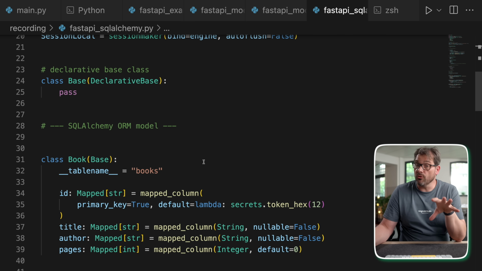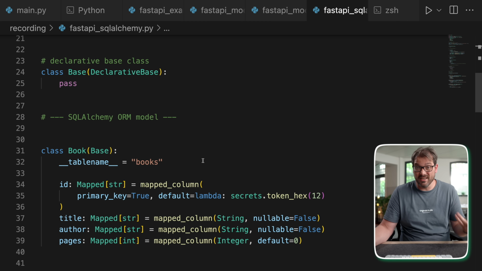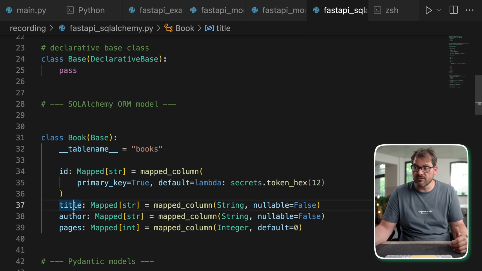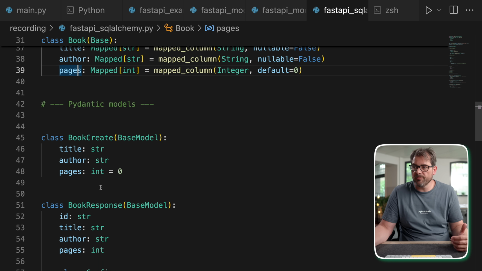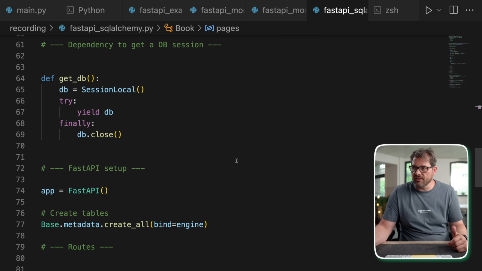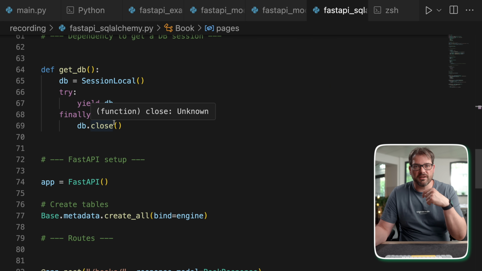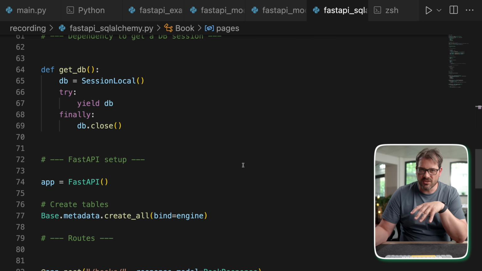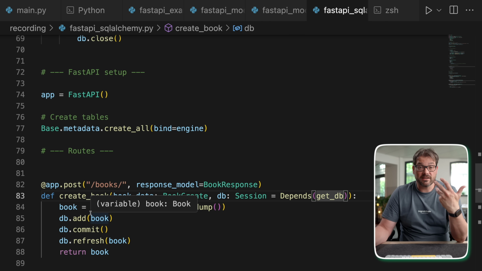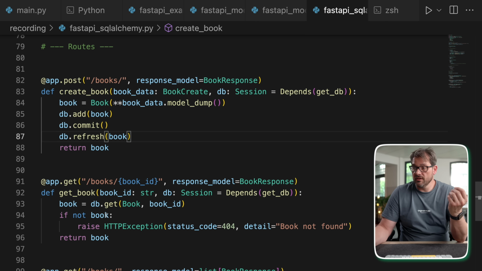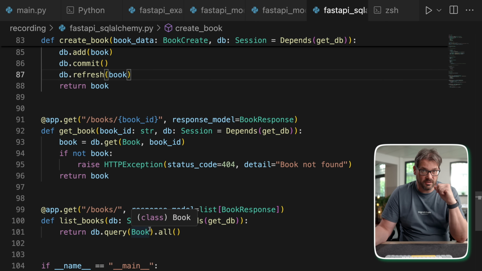and then I have my SQLAlchemy ORM model. So that's basically what we had as a data class before, where I have an ID, I have a title, author, and pages. And then again, I have my Pydantic models for creating a book and returning a book. And then finally, we have some boilerplate code for getting the ID, which we're going to inject in the endpoints. That's what's happening here. And then finally, we interact with this database to create books, retrieve books, and everything that we want to do with books. So what happened here is that we got a bit closer to what a production application would look like. The data classes disappeared.